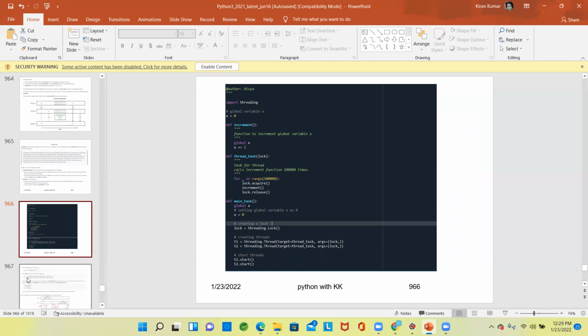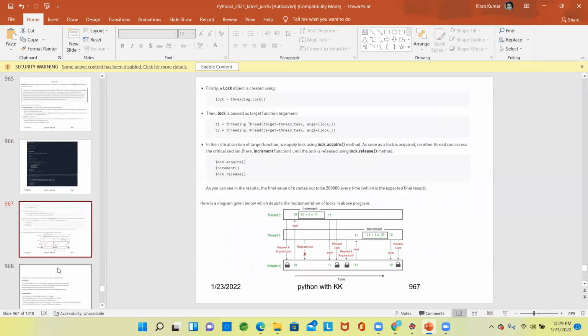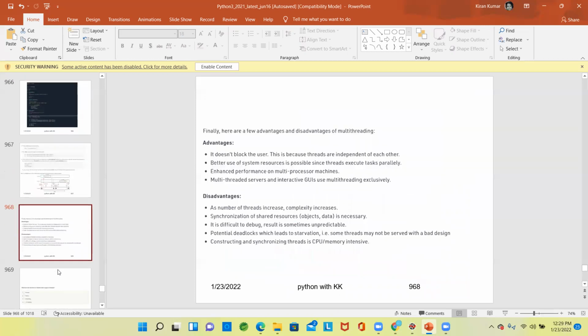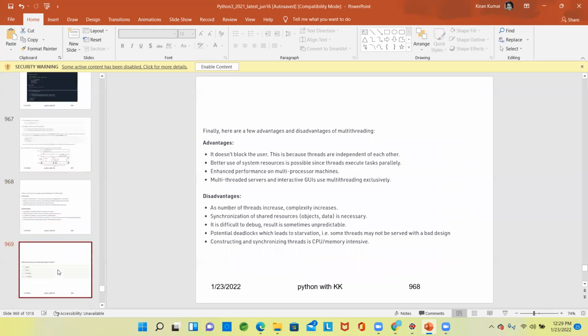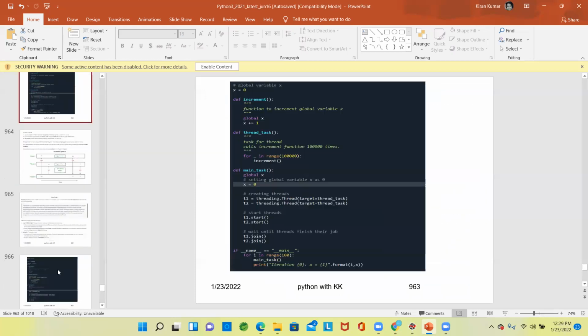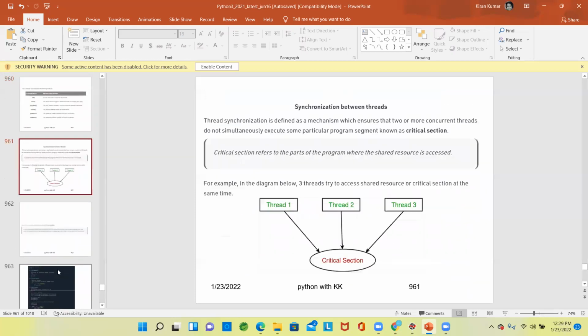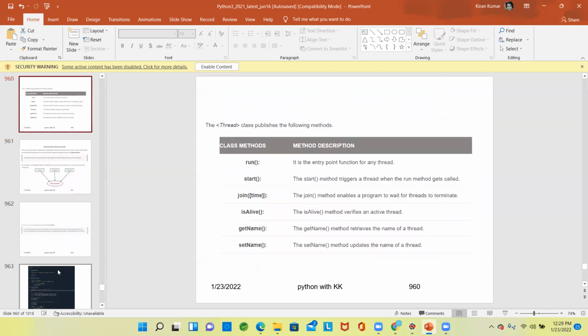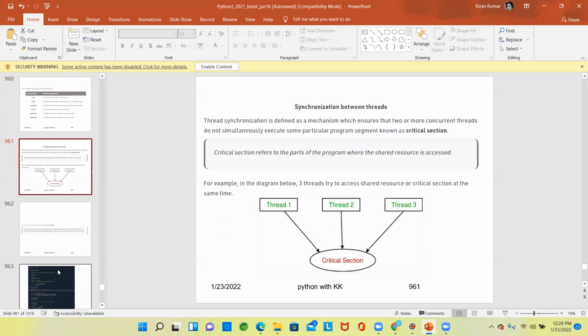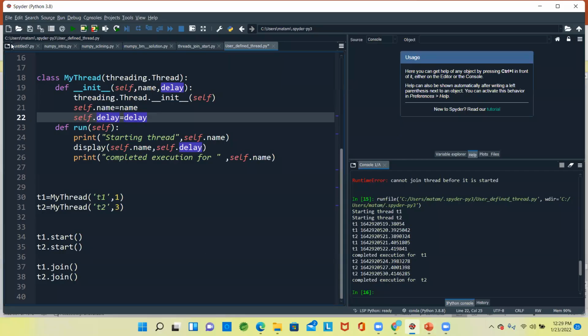So then what happens once the action is done? We will release the lock. With the help of this, we can achieve synchronization between the threads. So there should be a locking mechanism which helps us to address this kind of synchronization of threads. So let us see the example of how we will do it.